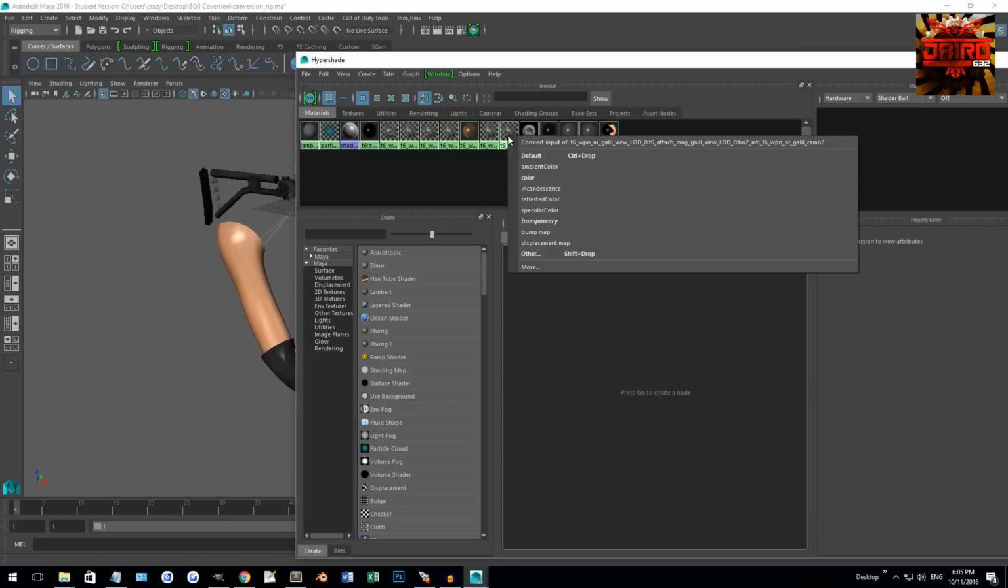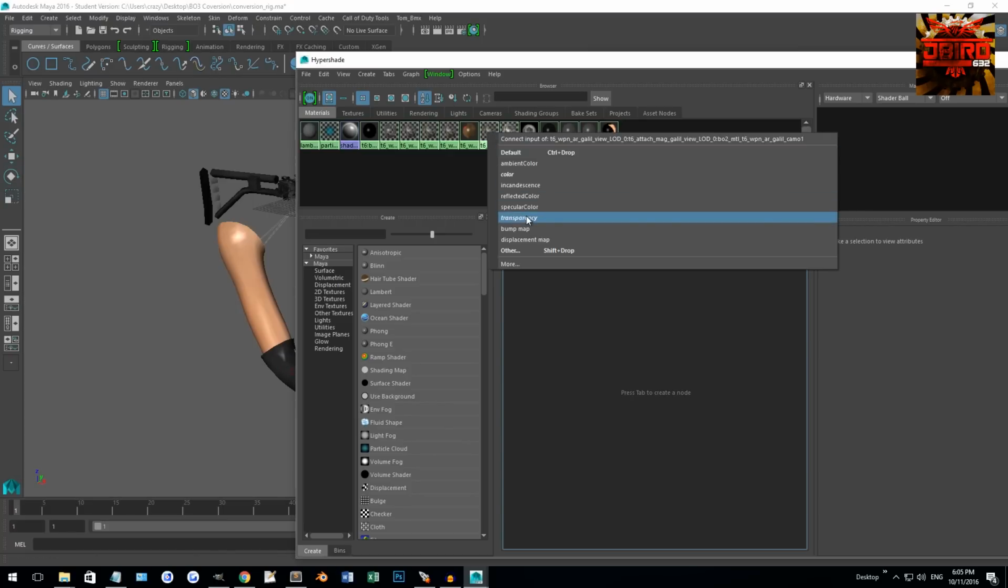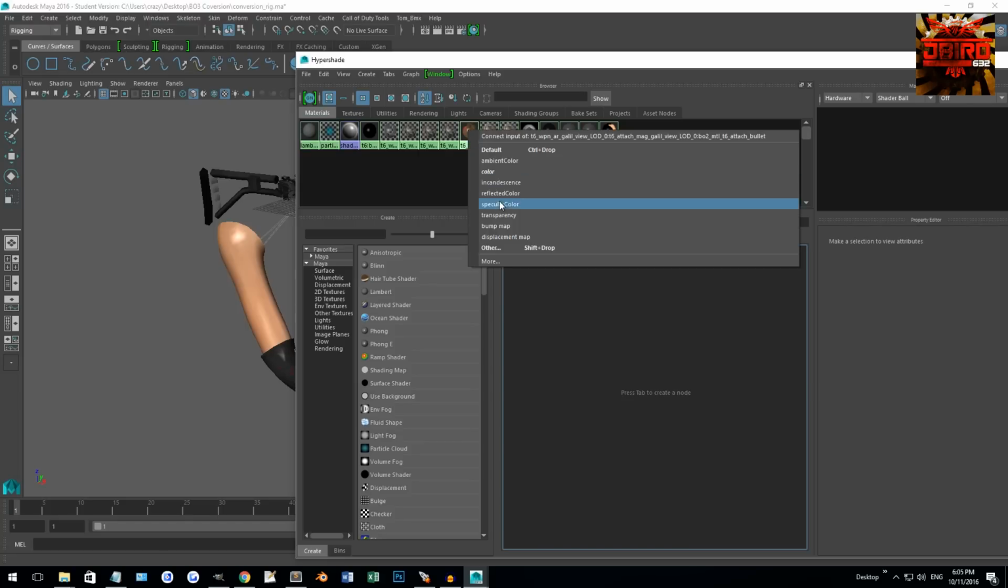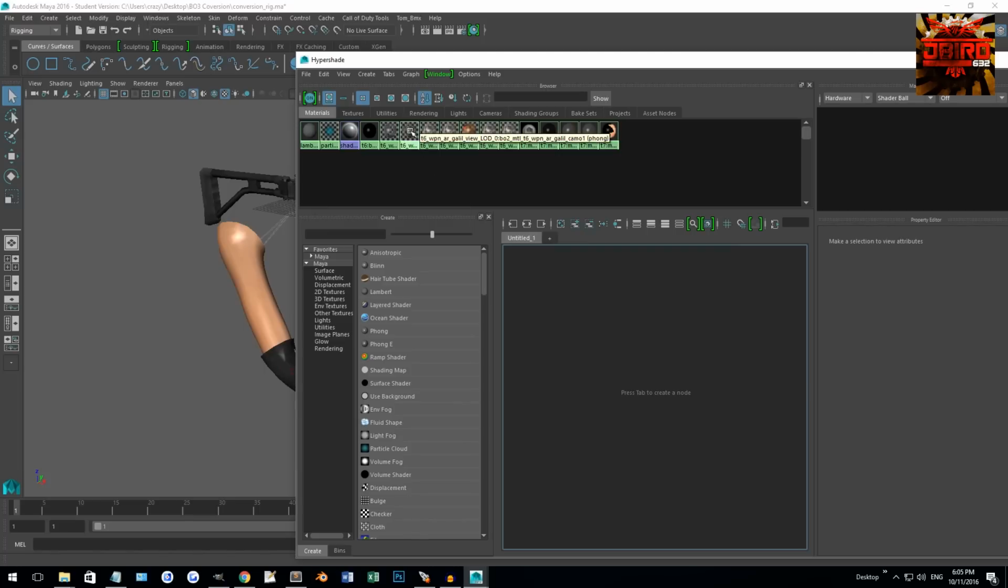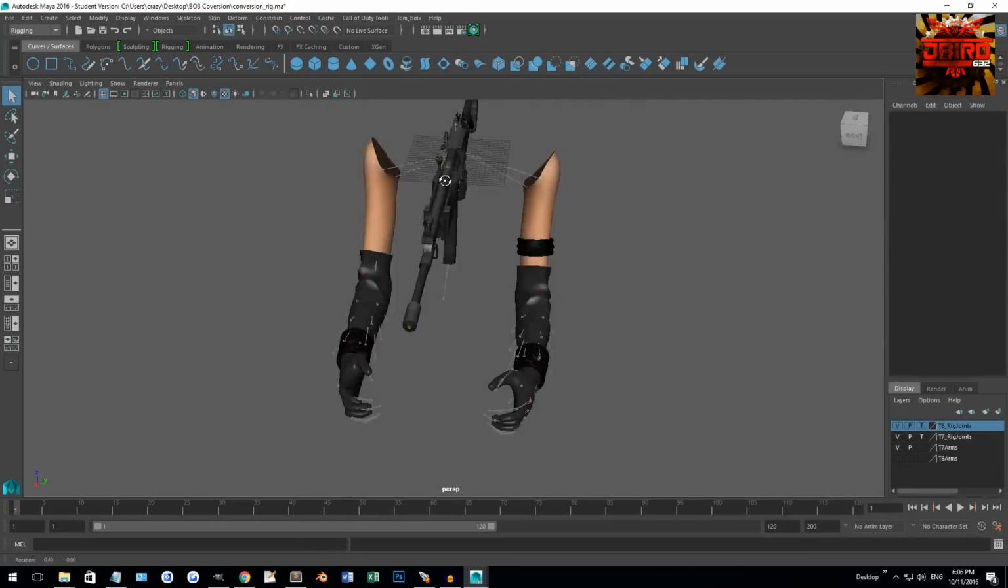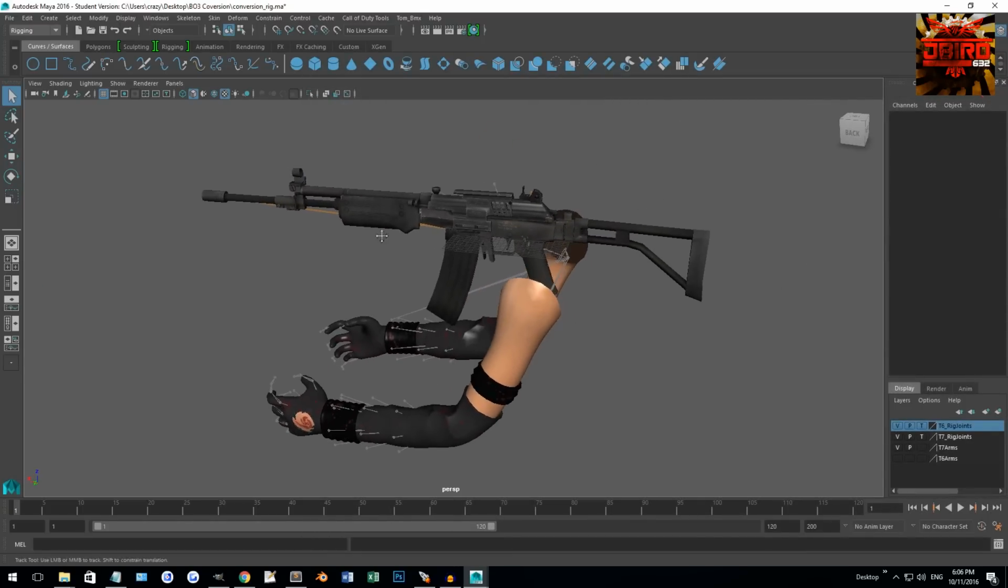So I'm going to middle mouse on the Galil textures and click on Transparency. We'll just go through all these ones and fix the transparency on it. And that should be good. So now we've got the Galil in there with textures.